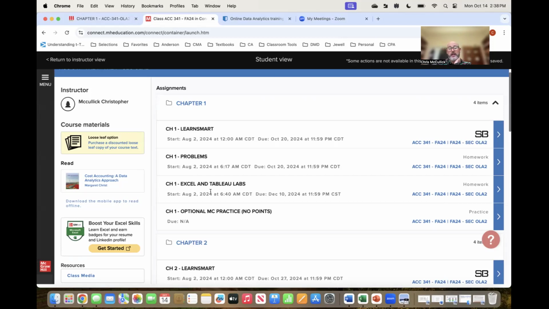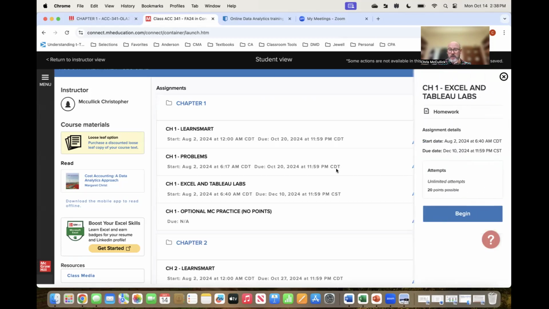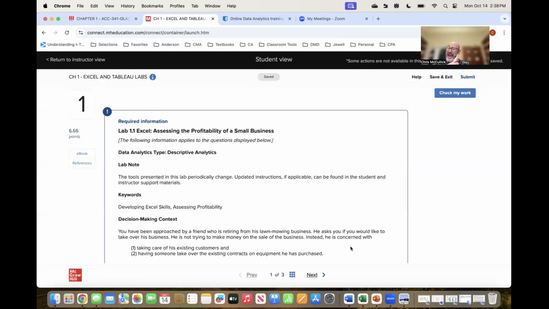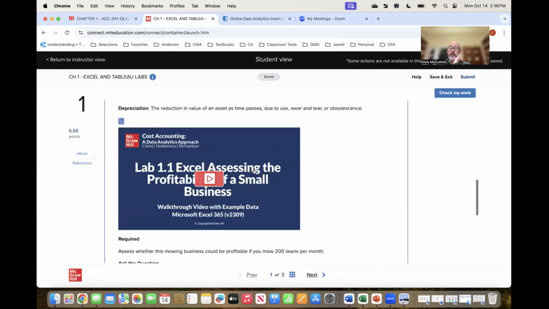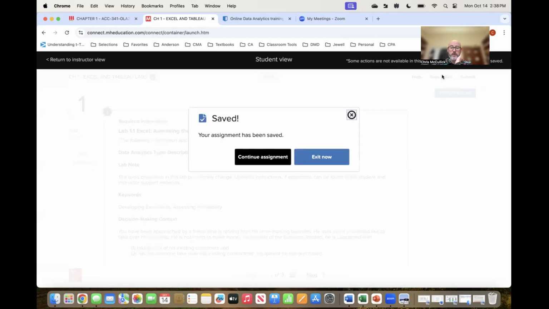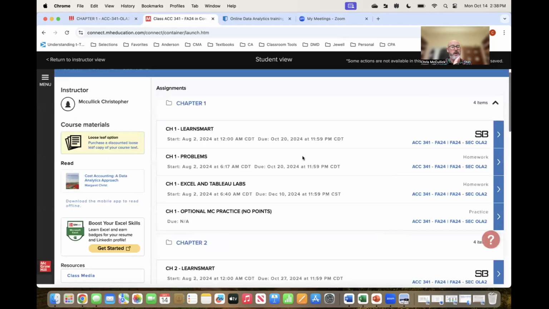Okay, when you do the Excel and Tableau labs as well, you go in here and start these. These will give you some instructions as well. And actually within these, you should have video instructions as well to kind of take you through the exercise and help you understand how you're applying this material and utilizing these software tools. So don't forget to do that as well. Okay, that should be everything that I wanted to make sure you cover for the Connect assignments.